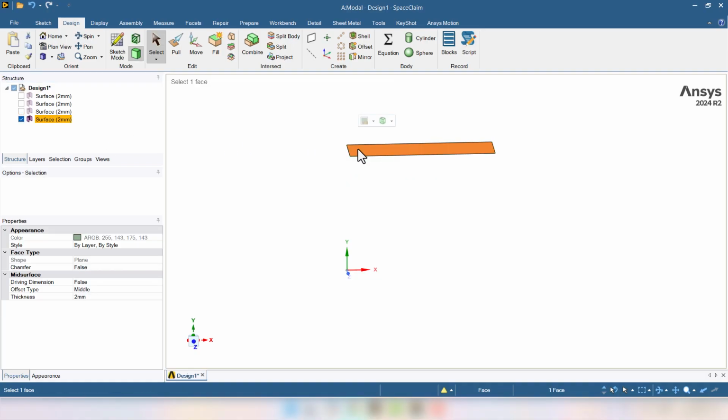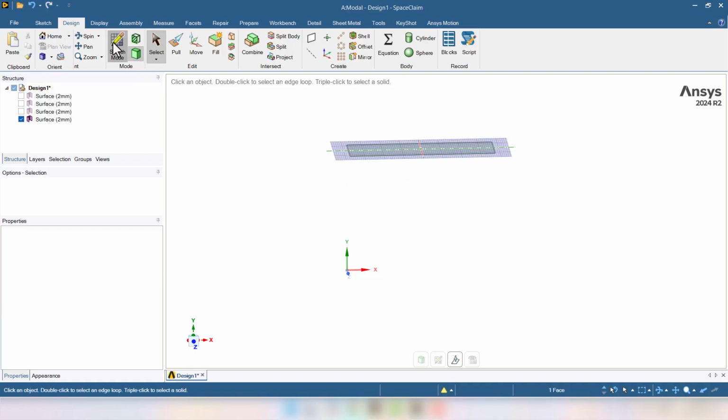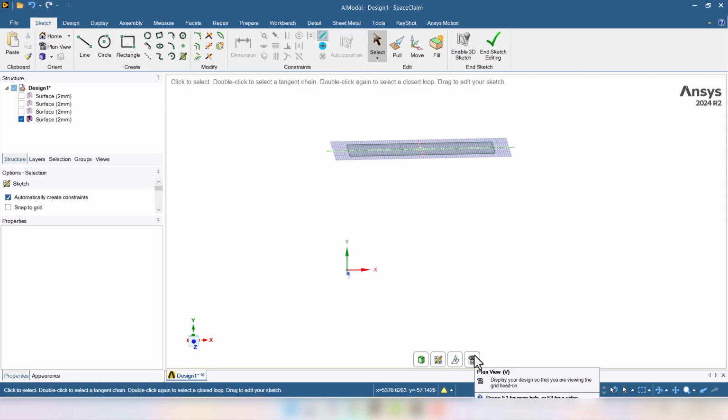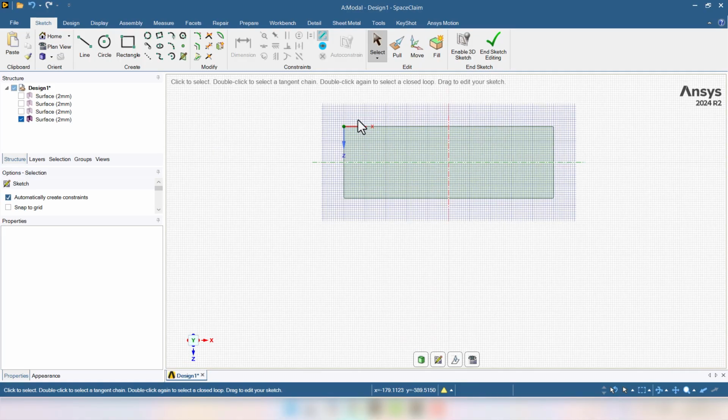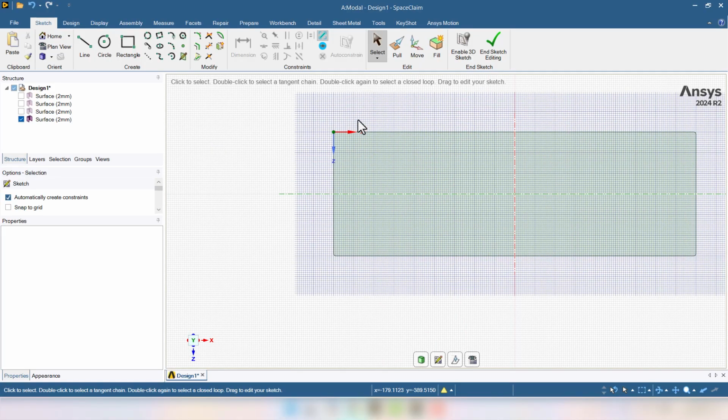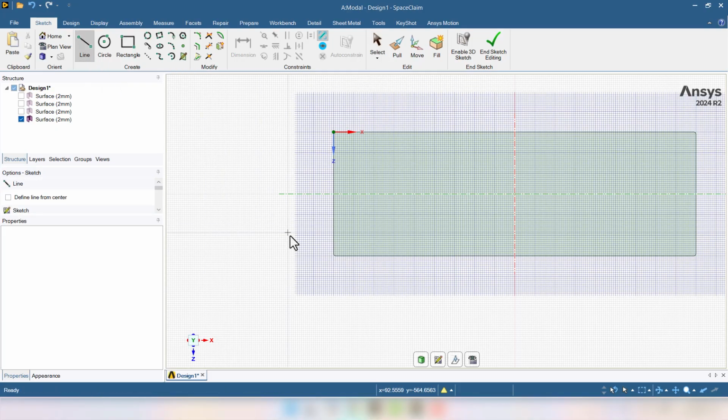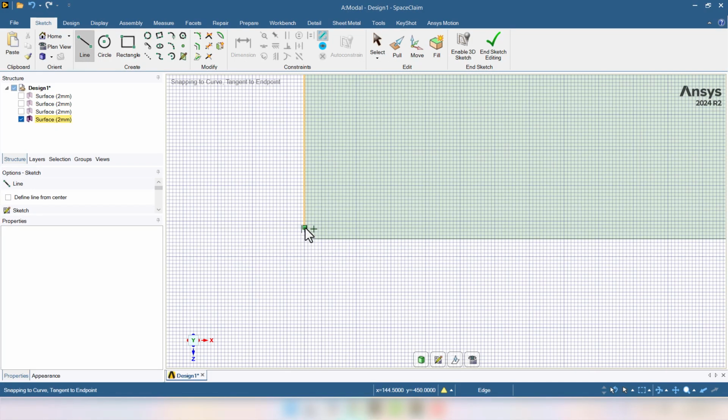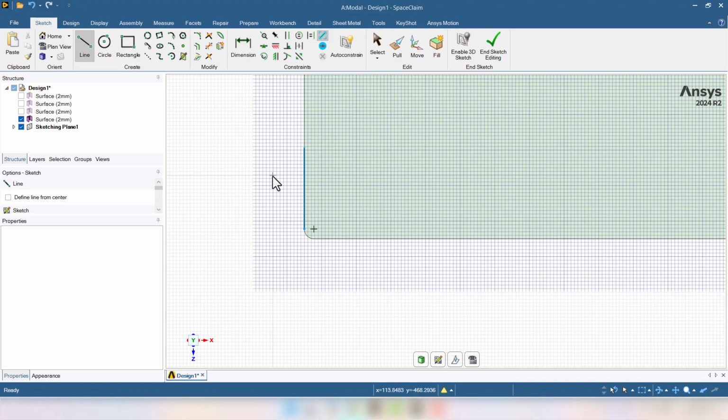Then I'll click on it, switch to Sketch mode, and select Plan View. Now we have a clear top view to work with. From the Sketch tab, I'll choose the Line tool. I'll click on the tangent point of the arc and draw a vertical line of 46 millimeters. Then I'll press Escape. Next, I'll click again on the tangent point of the arc and draw a horizontal line of 31 millimeters, then press Enter.